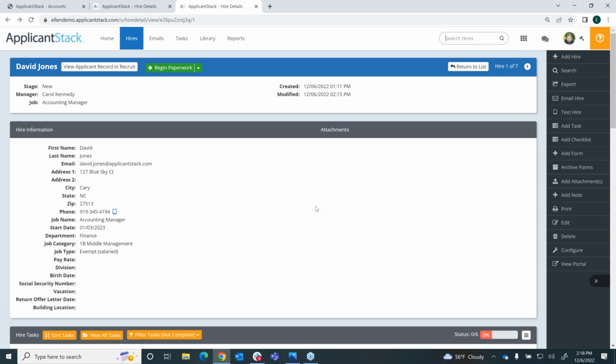Now, what I've just done is I manually added a checklist. I manually emailed David, letting him know his onboarding portal was ready. But do know that you can automate this process as well. So if I were to move David from the new stage to the next stage, paperwork, I could, if my account were configured that way, trigger that email and trigger the checklist. But I wanted to show you how to do it manually, but do know that you can automate those processes. And with premium texting, which we announced a couple months ago, you can actually trigger texts and emails during the onboarding process at a stage change.